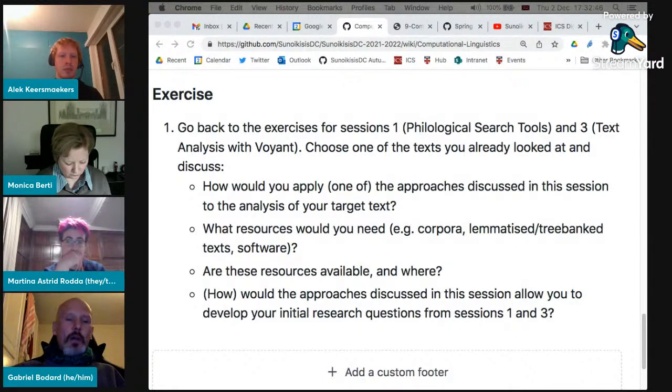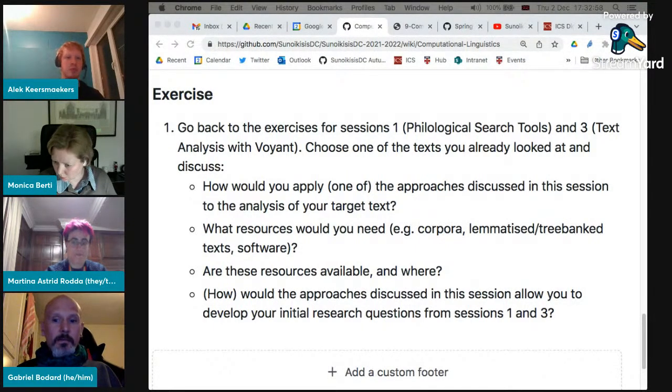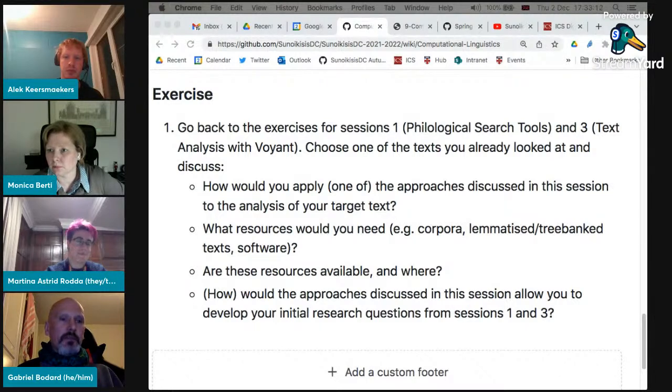If we had an aligned corpus of X, we could then do the following things and ask the following questions with it. The fact that that corpus doesn't exist, or we don't know whether or not it exists, doesn't need to be a barrier to us speculating like this. Although finding out whether or not they exist is, as Martina says, a very nice part of this exercise and this conversation.